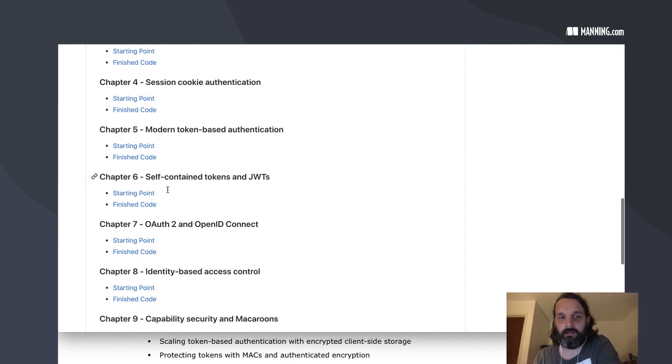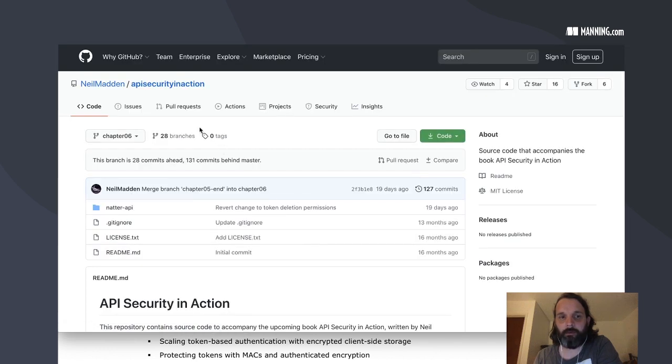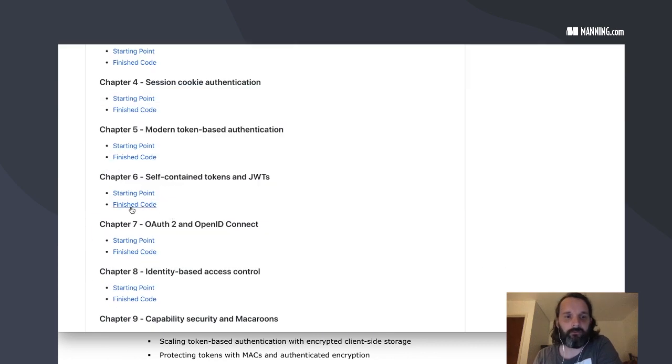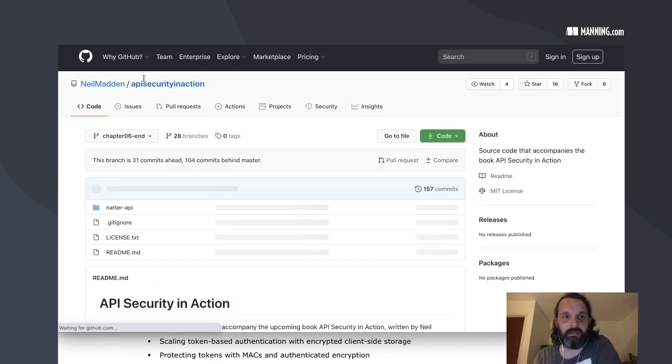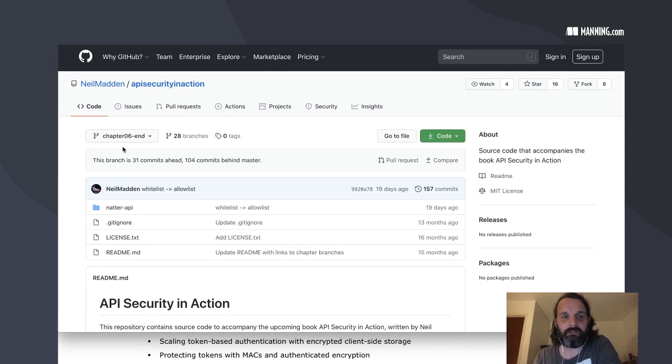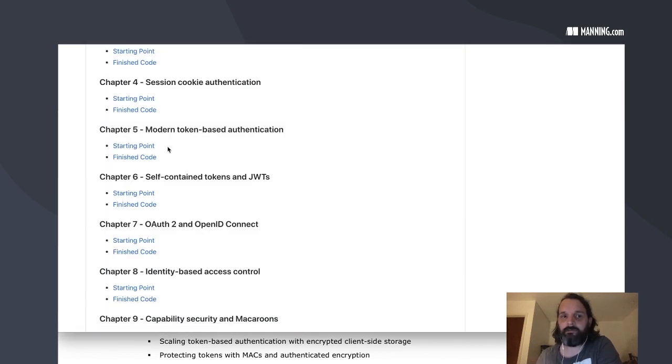We're looking at chapter 6 here. If you check out chapter 06, that's the starting point, and that will give you the same code that I'm using now. There's also a chapter 6 end. For each chapter there's an end branch as well, which is the finished code at the end of the chapter, so you can see how the code ends up.